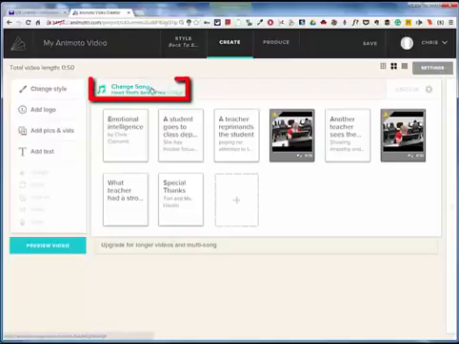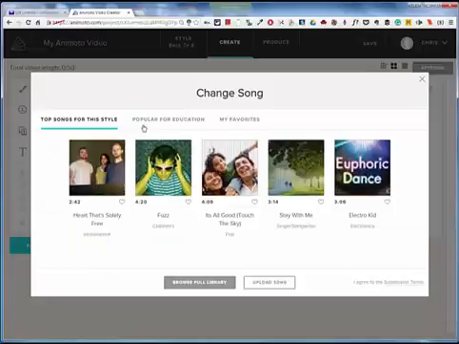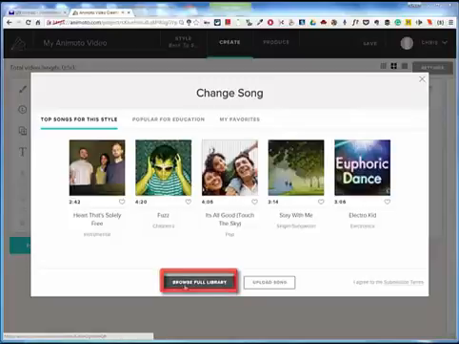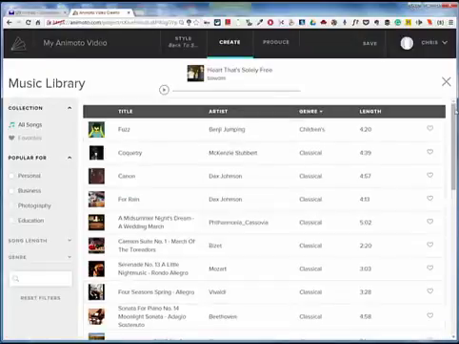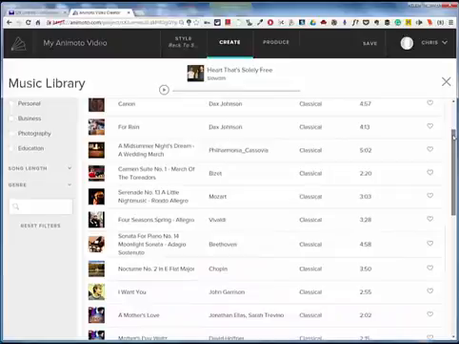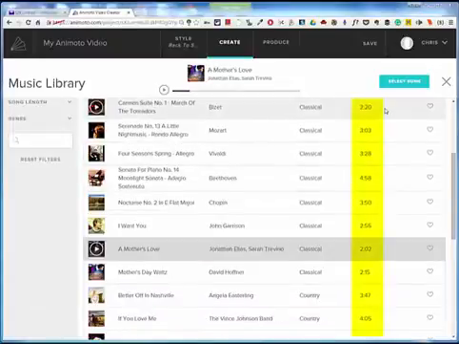You're given a song in the upper left corner. You can click on it to see if you want it, or you can explore the many songs in their database. You can choose Browse Full Library and just spend a few minutes trying to find a song that would complement your actual presentation. Notice it gives you the time of each song.